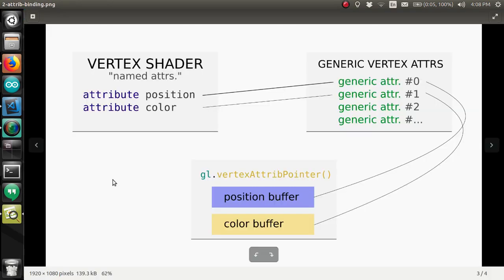Just as a recap, we talked about the named attributes, which are just text in your shader program. And then there's a list of generic attributes that serve as a connection between the named attributes and the buffers that actually hold the data. And you create the connection between the buffer and the generic attribute using vertex attribute pointer, and it uses the currently bound buffer. This connection between the named and generic attributes is created automatically by WebGL, so you don't have to do it.